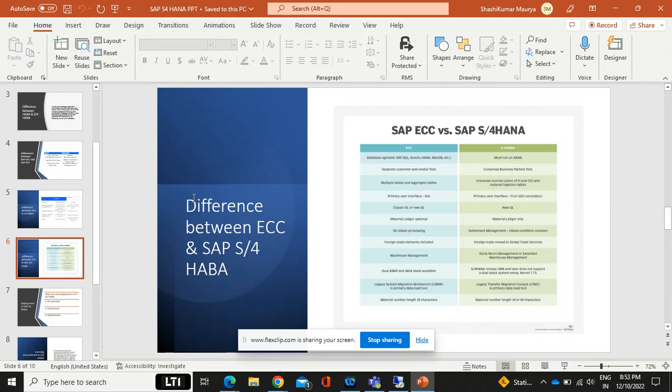Okay, so the main differences. I already told you two or three differences, but again I will tell you multiple differences. The database in ECC was different: MS SQL, Oracle, and other databases were used, but S/4HANA runs only on the HANA database. In ECC, there are separate customer and vendor T-codes, but in S/4HANA they are combined into the business partner, with only one T-code.